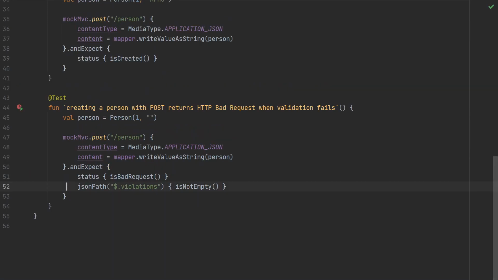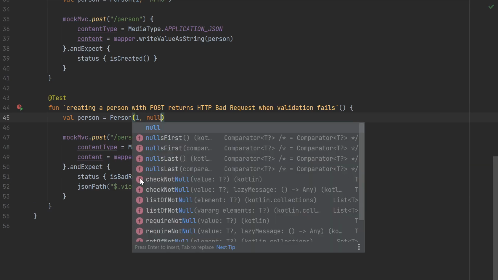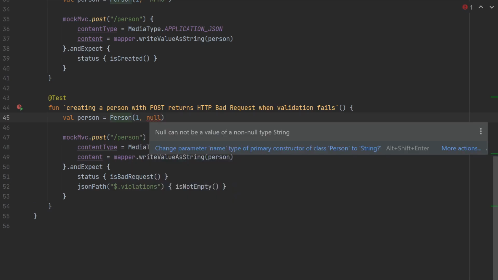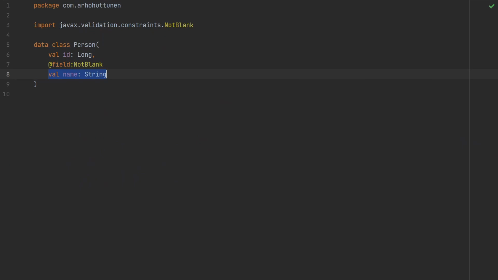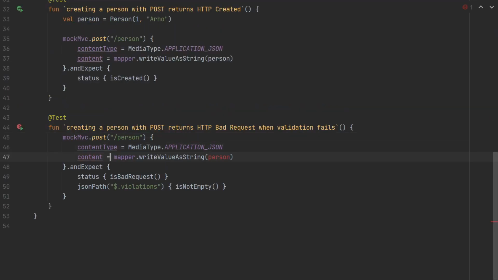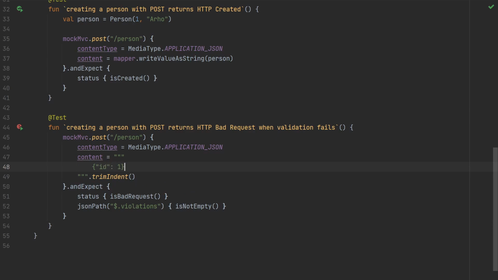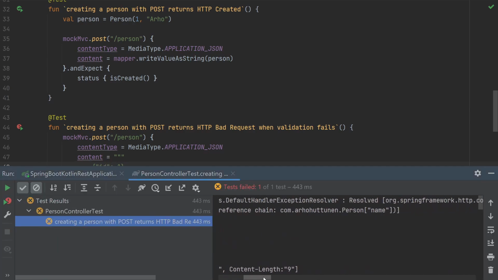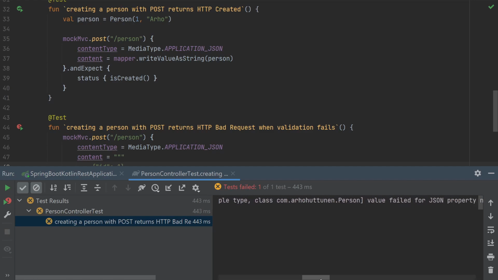Okay, so what about if this person name is null? Well, since the field is a non-null type, we cannot actually construct an object like this. But it would be totally possible that someone posted a request that does not have a name. So let's see what happens when we write the JSON here by hand. The test actually fails with a JSON parse exception due to missing value for non-null parameter. And the validation did not take place because the object needs to be first constructed before the javax validator can validate its fields. So when Kotlin is unable to construct this object, we get this exception instead.